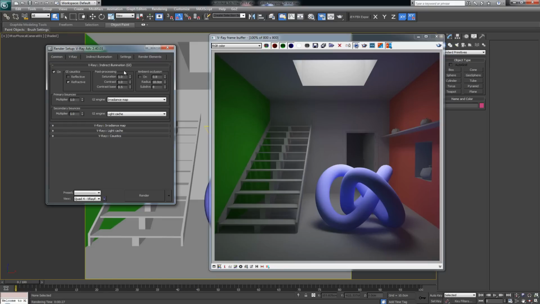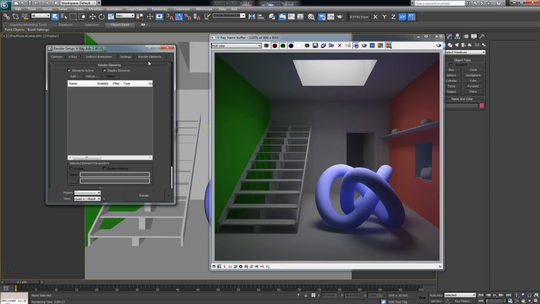Now, one of the strengths that V-Ray has is its ability to break down the render into its components, or the render elements. We can see all of these render elements in our V-Ray frame buffer when we go over here. As it is right now, we only have two components, the RGB color and the alpha. So if we want to better see what our render is composed of, we need to add a few of the elements.